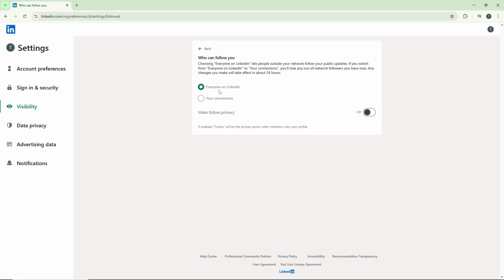Just below that, you'll notice a toggle switch labeled Make Follow Primary. Turn this option on by clicking the toggle. When you enable this feature, the Follow button becomes the primary action on your profile instead of the Connect button. This means that when people visit your profile, they'll be encouraged to follow you first, which is perfect if you want to build a larger following without necessarily accepting every connection request.